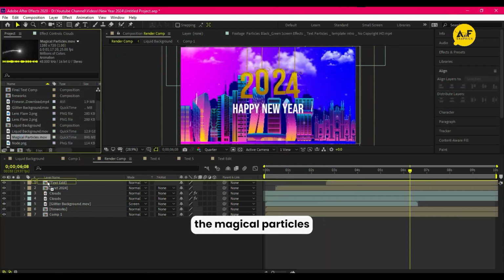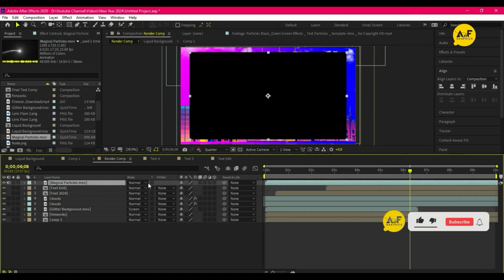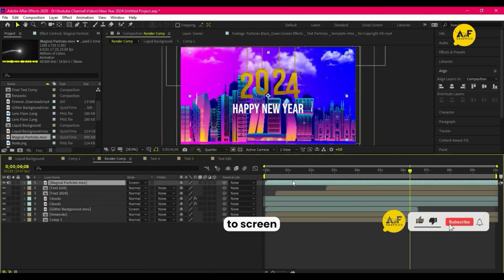Now drag the magical particles and adjust the position. Set the blending mode to screen.